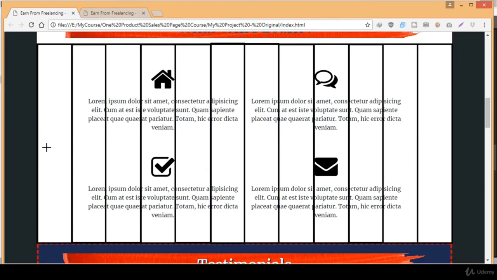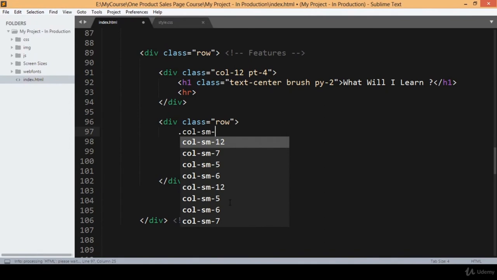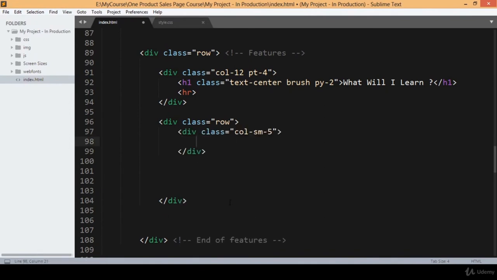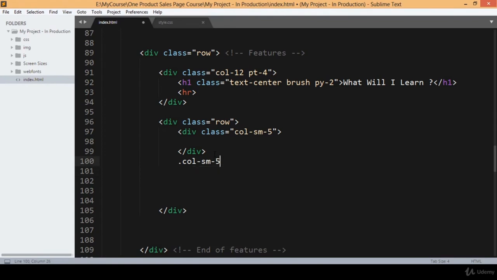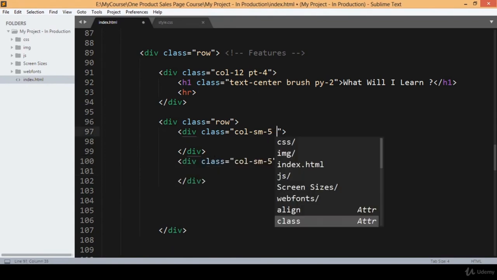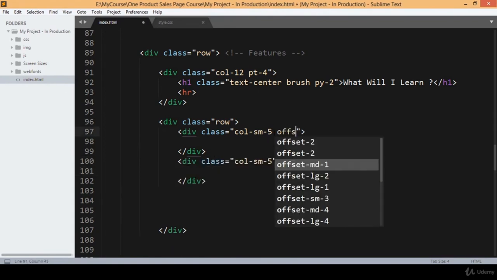And if you look at the grid design, we can see that the grid is taking around 5 columns for each feature. Therefore we go with col SM5 class. And also there is an offset in the grid layout of 1 in the first feature. Therefore we go with offset SM1.